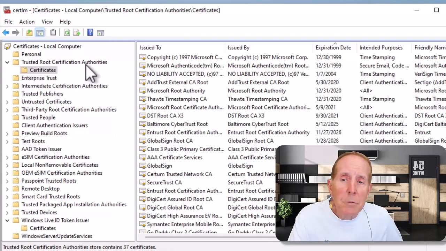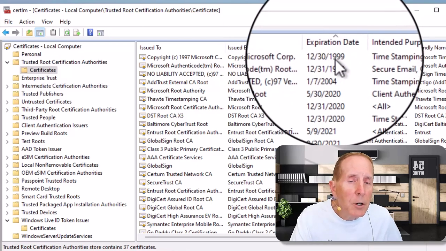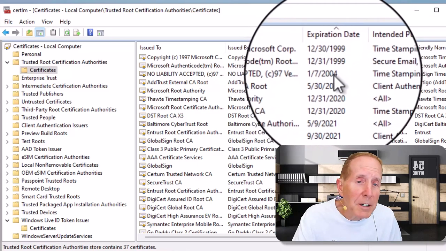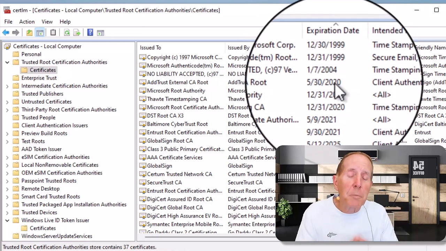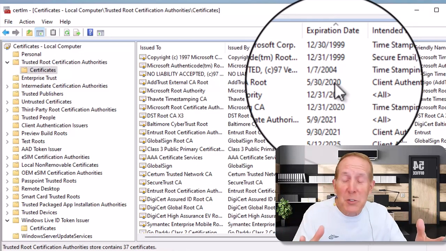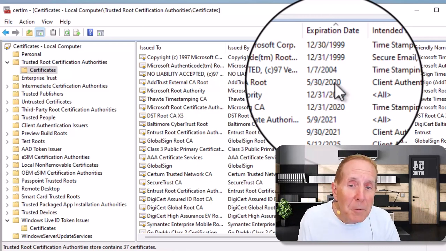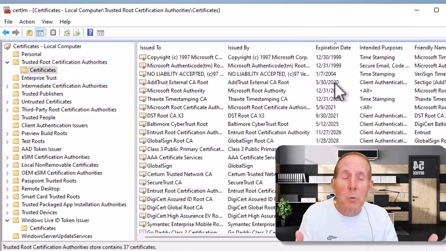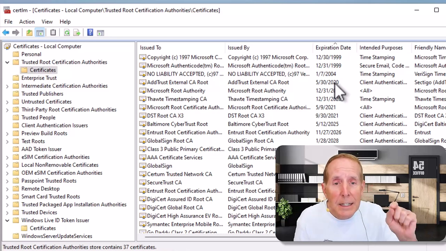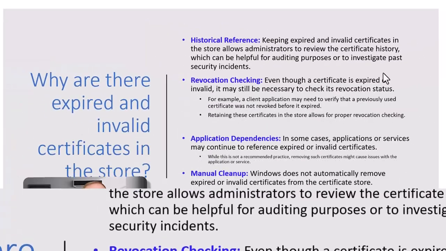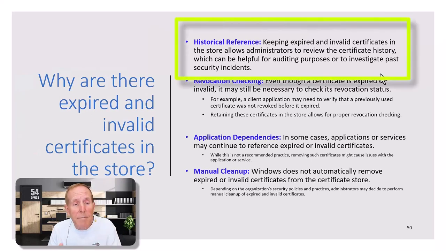Now I went back to my trusted root certificate authority and I clicked on certificates and I sorted by expiration date. And notice I have a certificate that expired in 1999. In fact, I got two, and then I got one expired in 2004. Remember I said that I would explain to you why we have certificates that expired still in our certificate store. And the reason is real simple. Many corporations and companies run legacy applications. Applications that were designed in 1999. And guess what certificate they have to have in order to run? You guessed it.